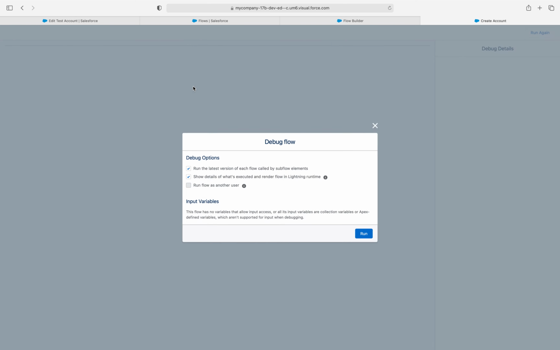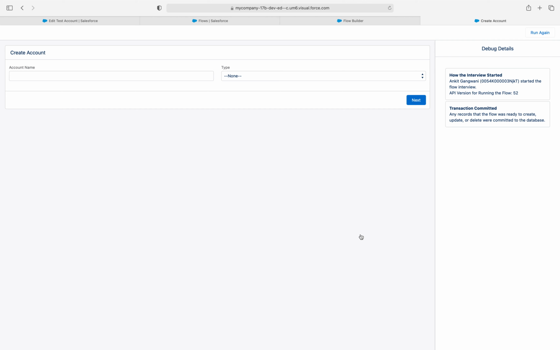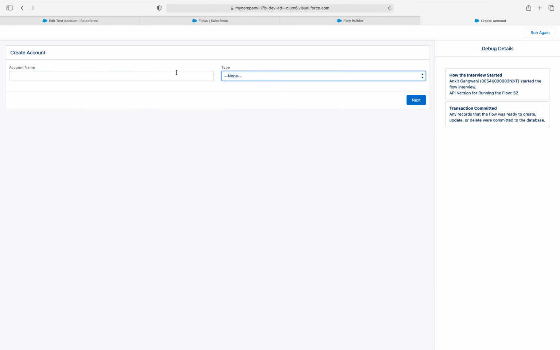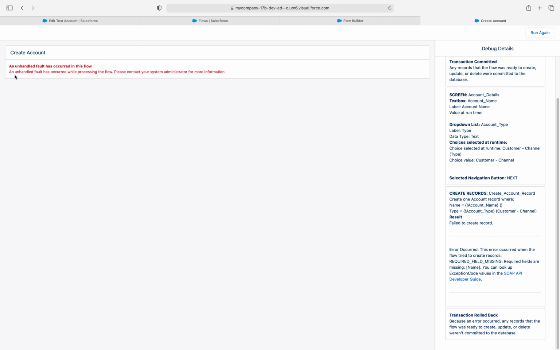So now let's debug this flow, run for the latest version. So now if you can see, we have two input fields. One is account name and then we have type. So if we select type and if we leave the account name as blank and if we click on save, then the record is not going to be created and it throws an error. Let's see. So it throws an error and an unhandled fault has occurred in this flow.